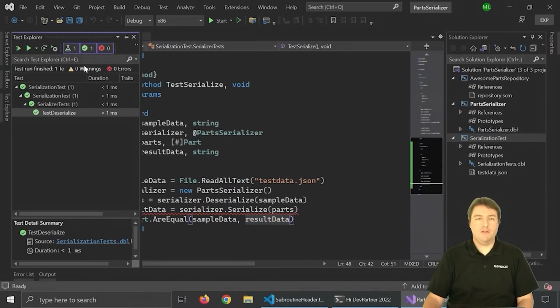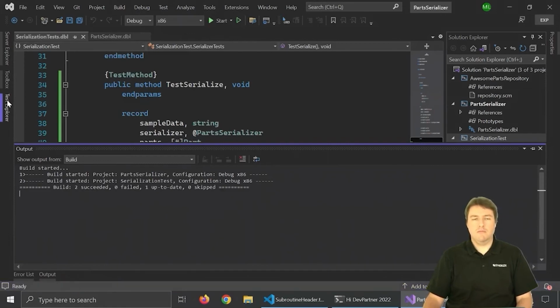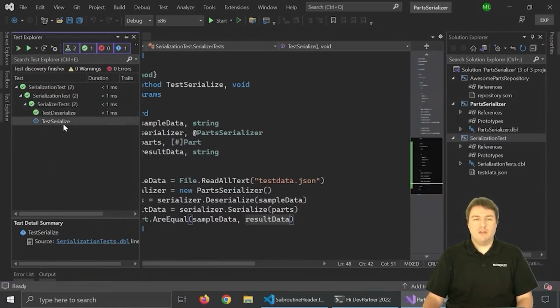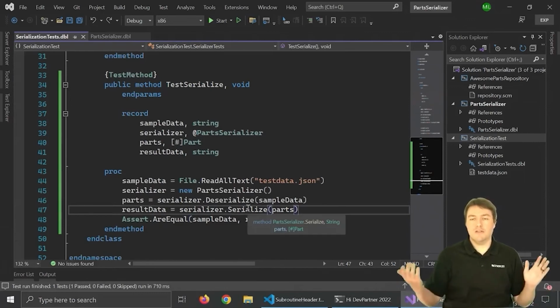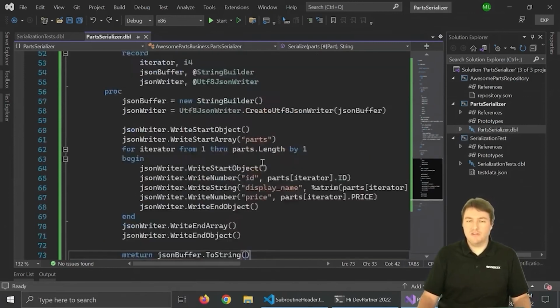So if I come back over to the test explorer, oh, I need to build. We see our new test in here. And we're green. So when we round trip this result, when we serialize and then deserialize with our very simple code, it produces the same result.